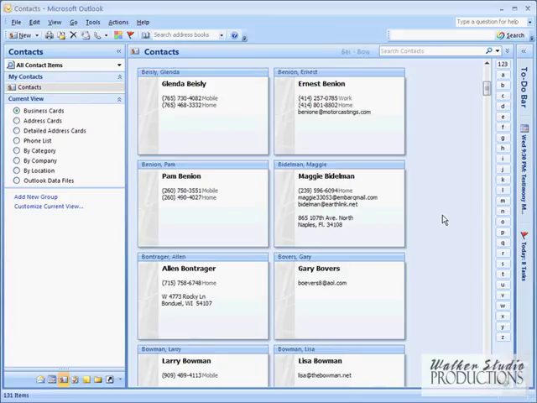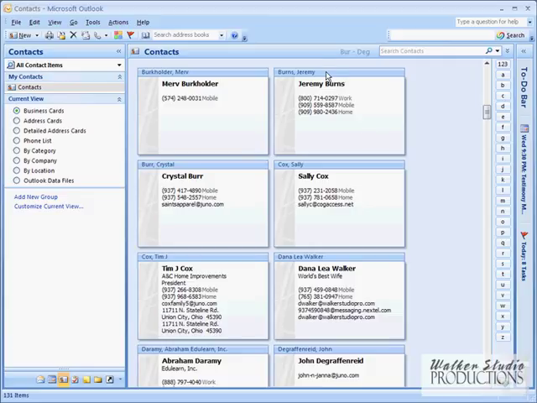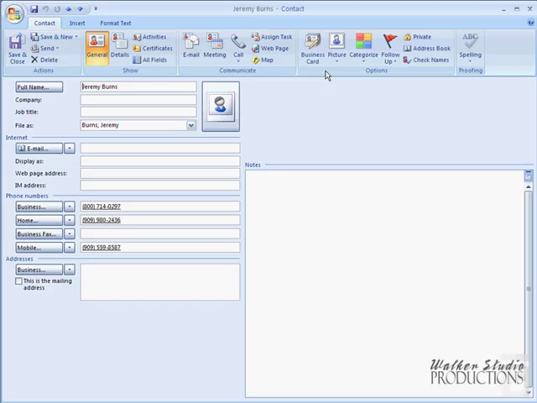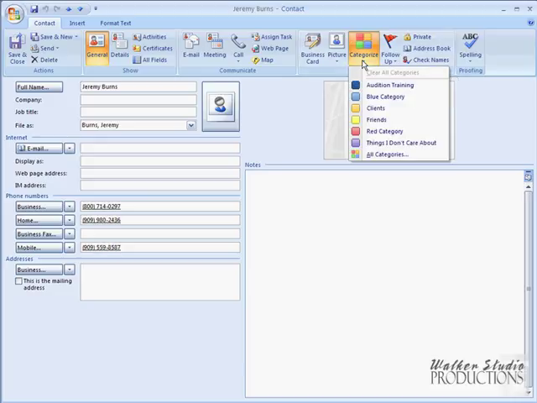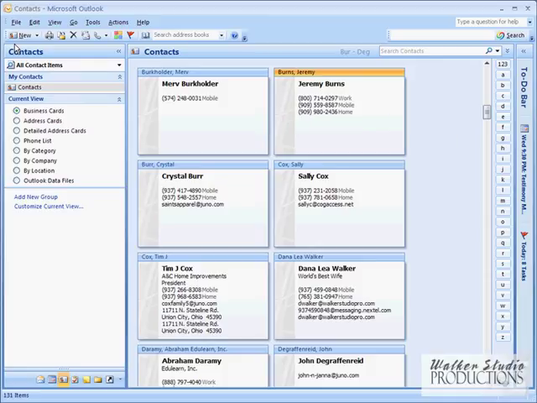But let me just pick one here. There we go, we'll do Jeremy Burns. I'll double click on this. He's not categorized right now because you would see it right here underneath the ribbon. So I'm going to click the drop down here for categorize, and we're going to set him to clients, and then you will see that show up here. Now, this is helpful for finding the right type of individual that you want to communicate with. I'm going to click Save and Close.